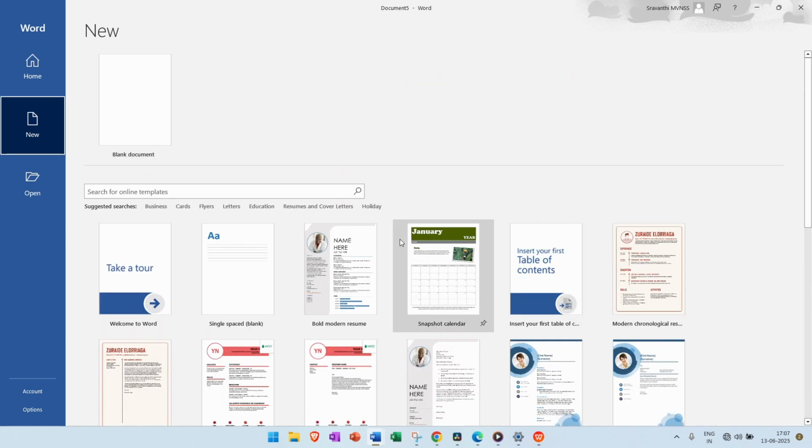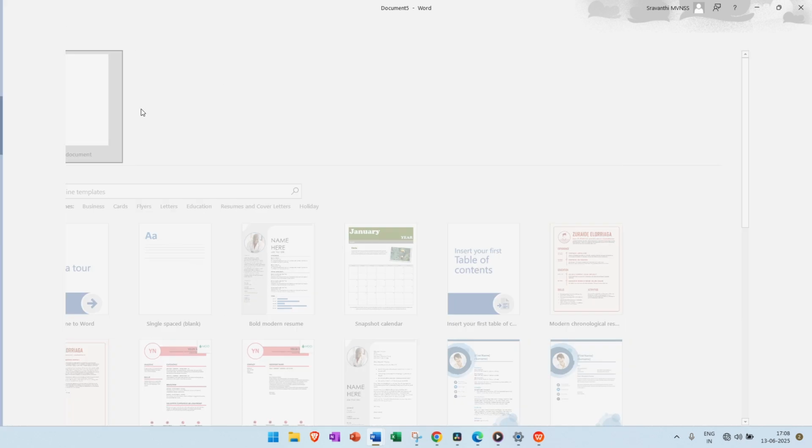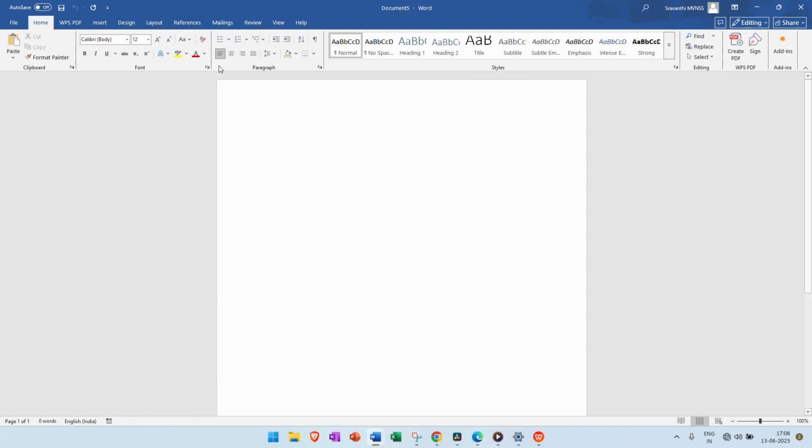So I can use these templates as well. But for today, to understand Microsoft Word, we will get into a blank document in order to understand the features that are available. Okay. So for that, we can click on this blank document. And once you click on it, this is what your interface now looks like, right?